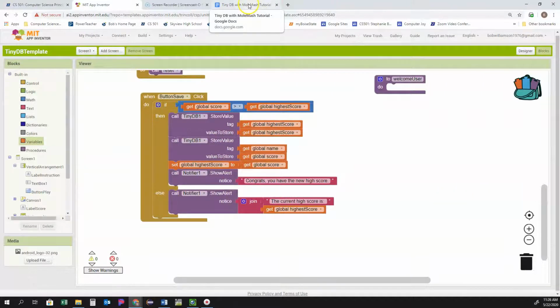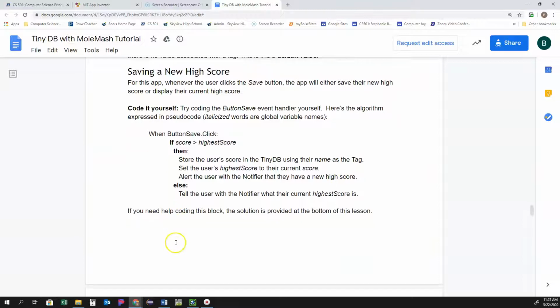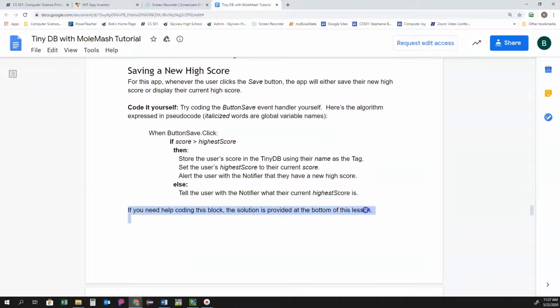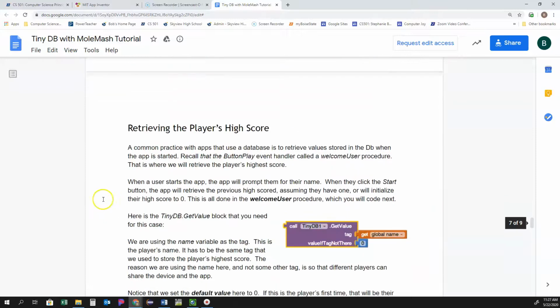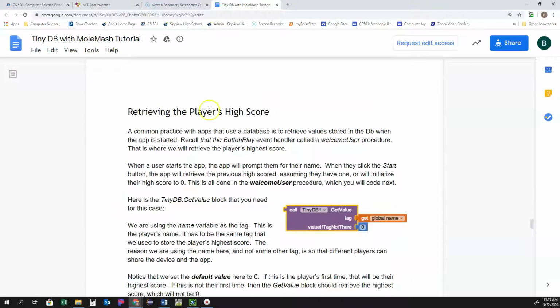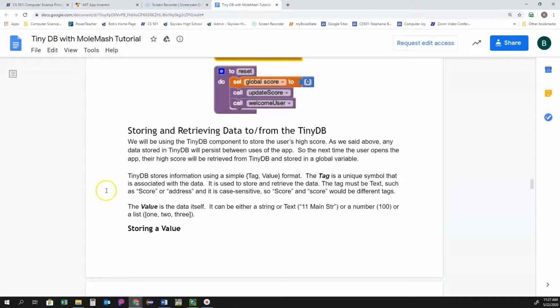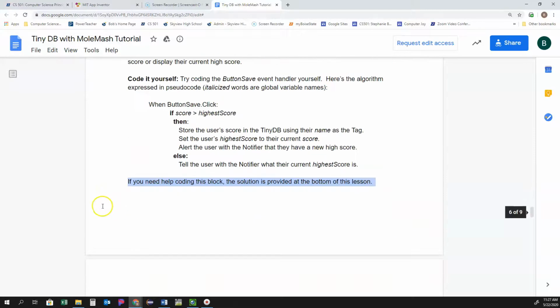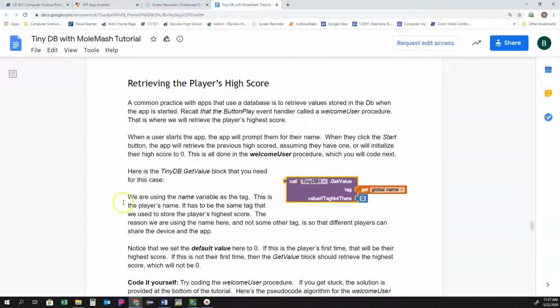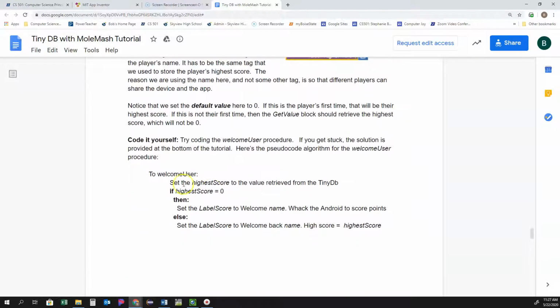Let's go back into our instructions here. And again, it says here, if you need help coding this block, it's at the bottom of this lesson. So if we get stuck, we can always refer to there. Retrieving now, this is when we have the get values from our database, and they're going to be built into our welcome user procedure. So using the button that we just created here, the button save, saves it. Now the welcome user is going to report back out to the user some information based on what's stored. So we are going to code up that next.